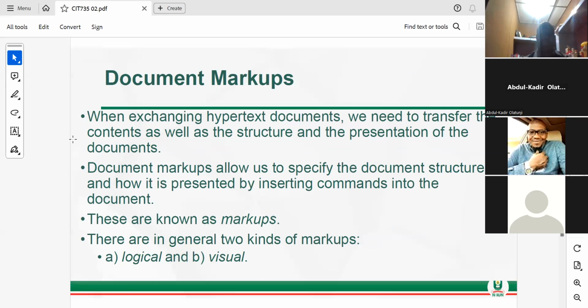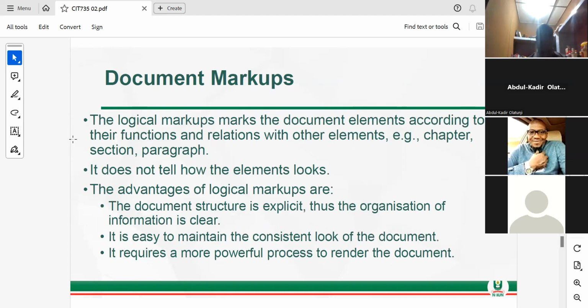Document markups allow us to specify the document structure and how it is presented by inserting commands into the document. These commands are known as markups. There are in general two kinds of markups: logical markup and visual markup. The logical markup marks the document elements according to their functions and relations with other elements, like chapter, section, paragraph, but it does not tell us how the elements look.